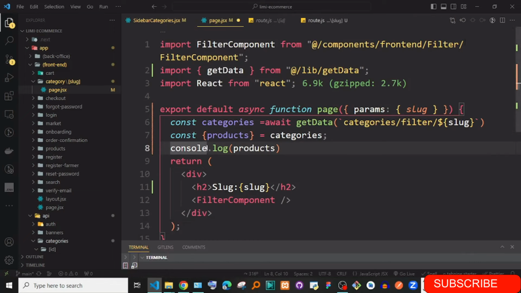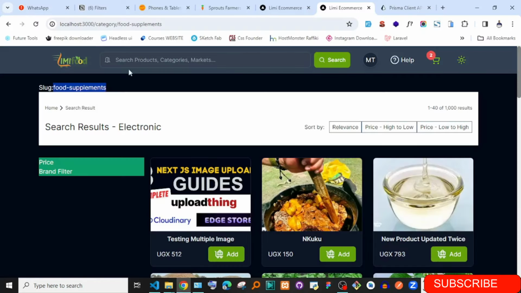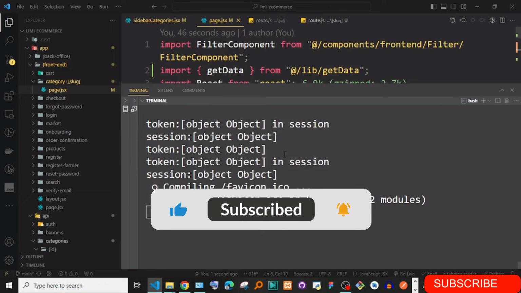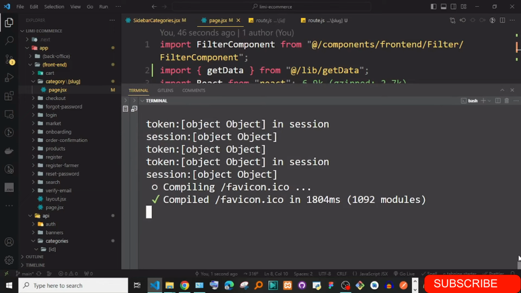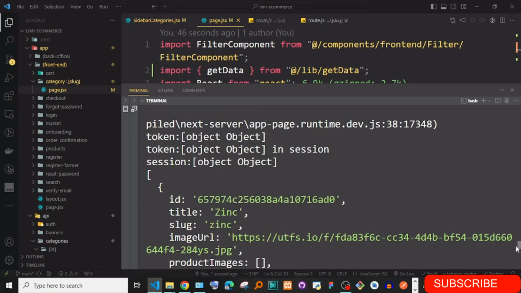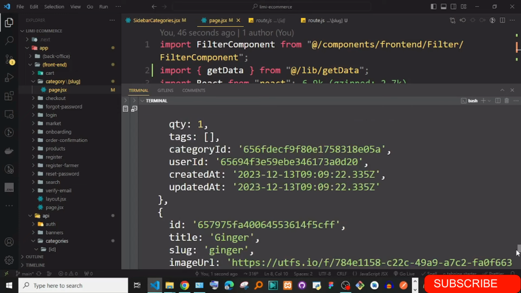And this is a server component, so they will have to come here. Seems my internet is back. So what we want is, I'm just going to refresh this page here, and then we see if we actually have some products on this page. Okay, so now if you check, let's check here. So you can see the products, they are here. All these ones is an array of products, zinc, and so many others.